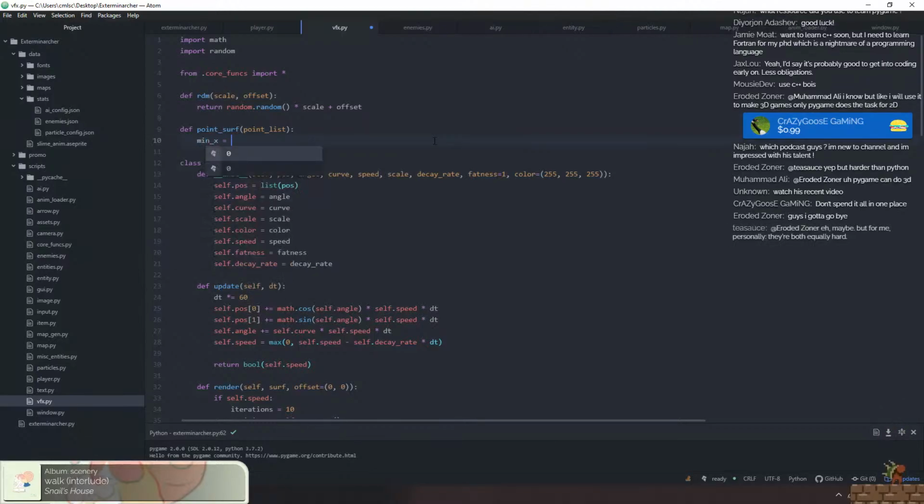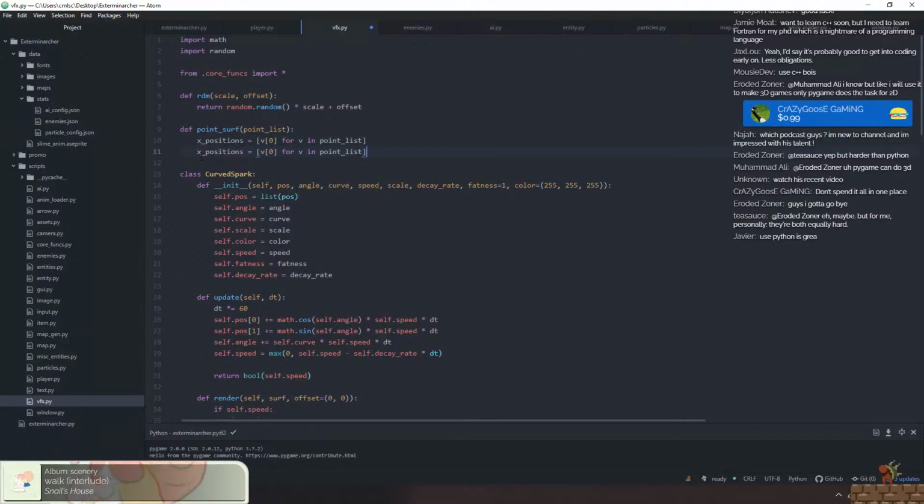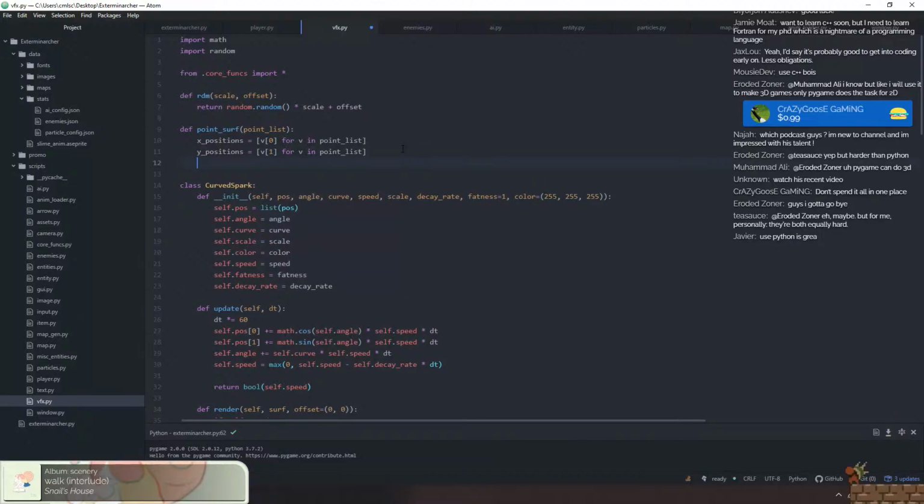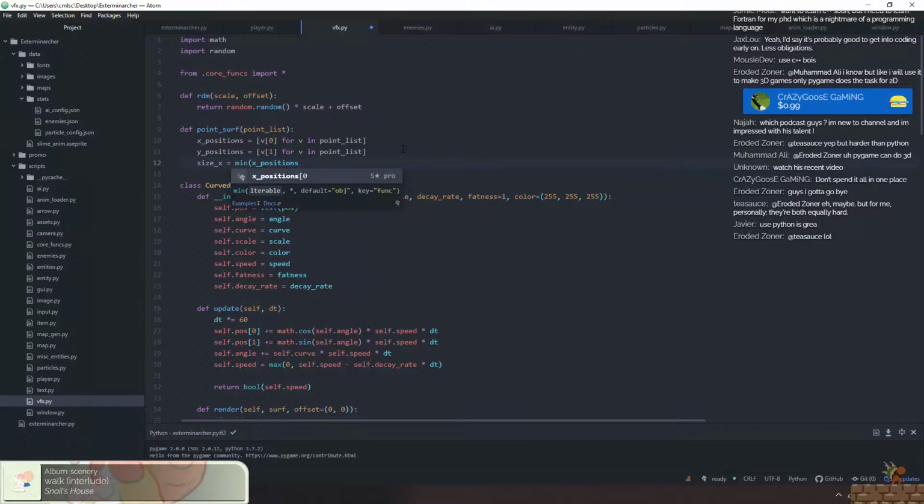Okay, so x positions equals v0 for v in point list. So this is just isolating all of the x positions, and then I need to isolate all the y positions. And then I can take the min and max. So size x equals min x positions. Actually, I should save it because I gotta reuse this. No, I don't. Actually, I should calculate these once.